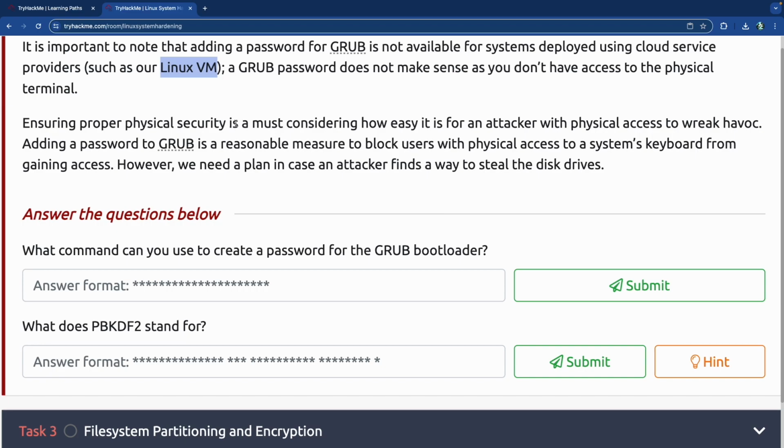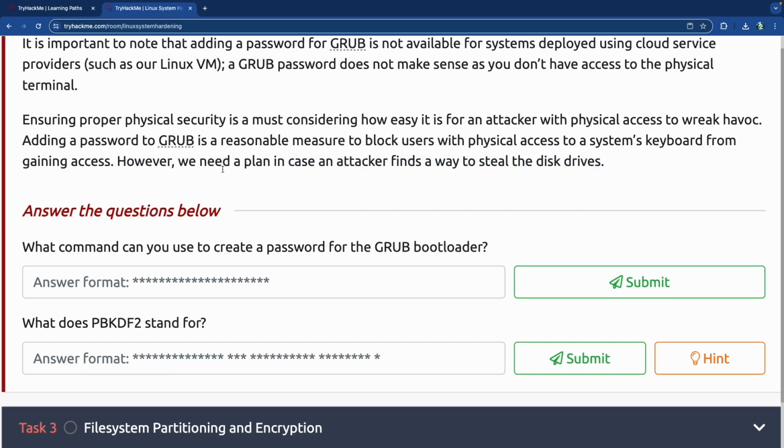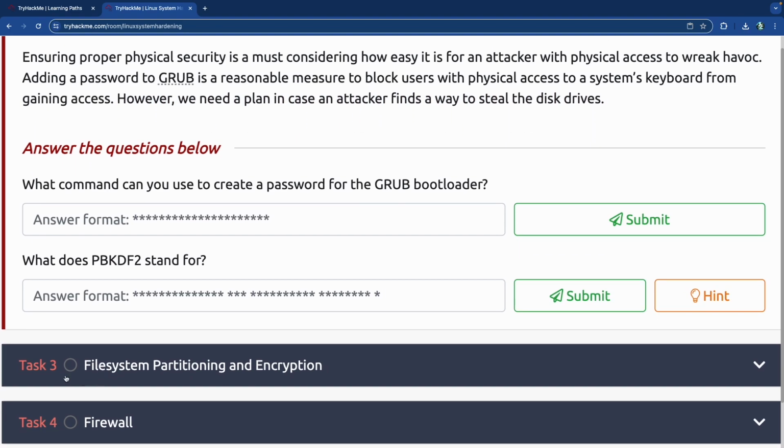So ensuring proper physical security is a must, considering how easy it is for an attacker with physical access to wreak havoc. Adding a password to grub is a reasonable measure to block users with physical access to a system's keyboard from gaining access. So we need a plan in case an attacker finds a way to steal the disk drives. This is what we're going to probably go into in our next little task right here for file system.